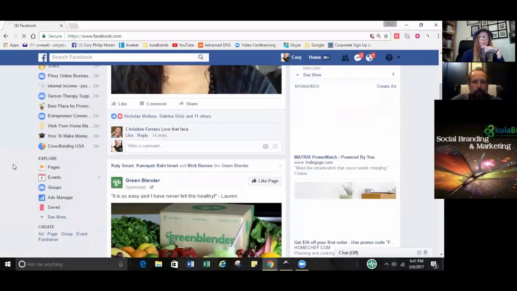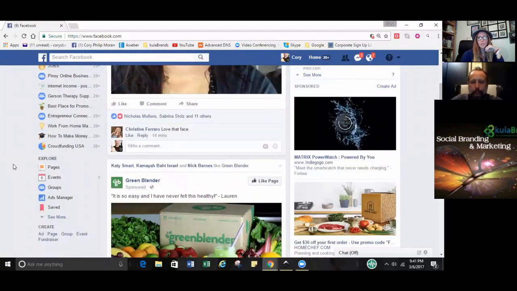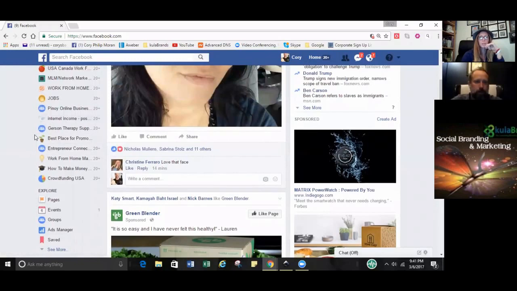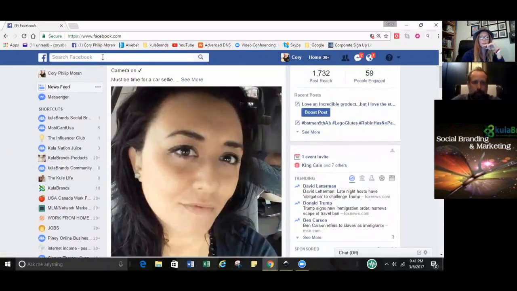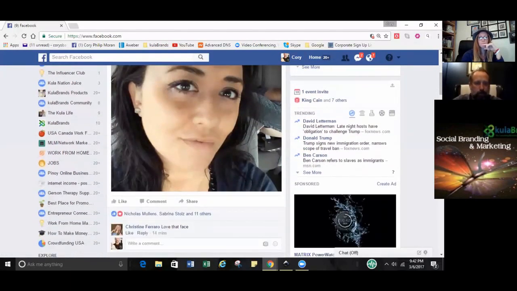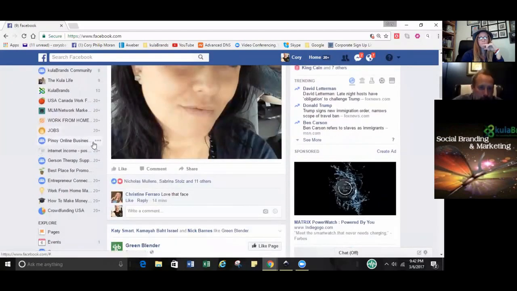Real quick, if you get around to doing the shortcuts, which is a really good idea to get done, but if you don't have it done and you're looking for a particular group, you can type it into the search bar. Search Facebook right there. And you usually have to have the exact name.